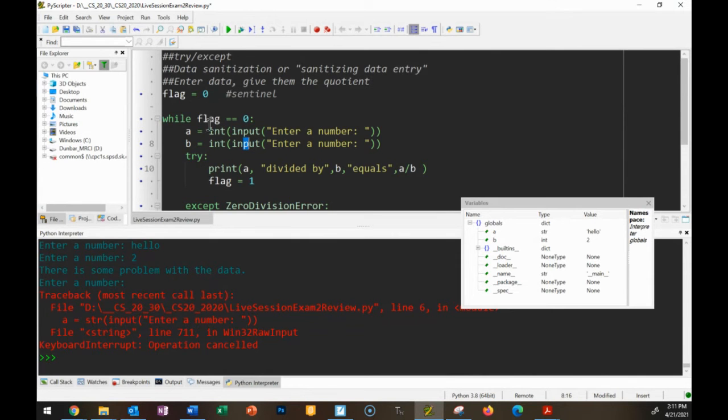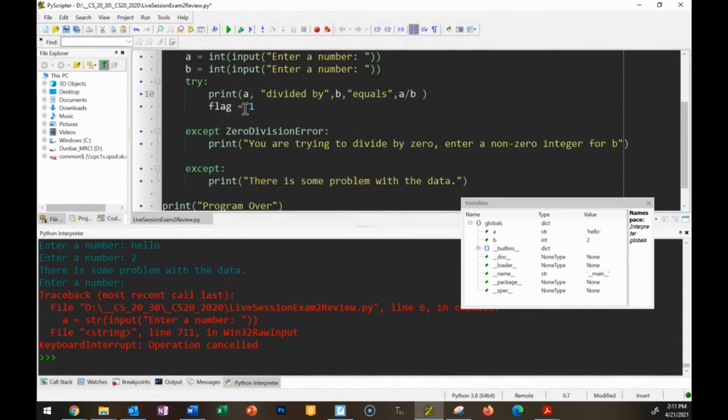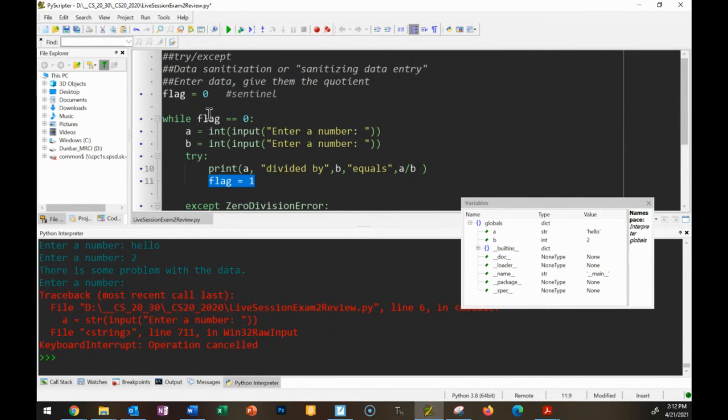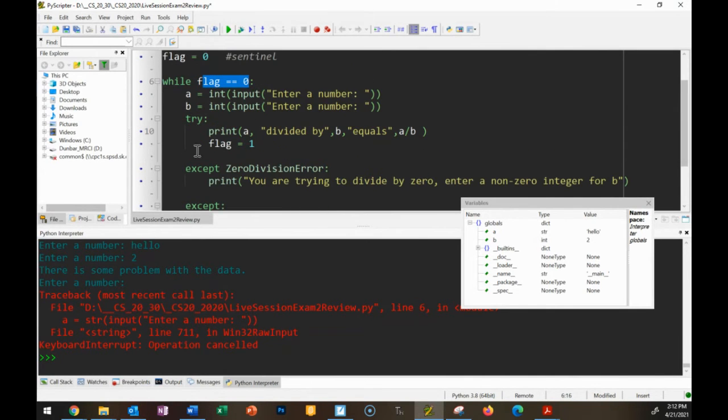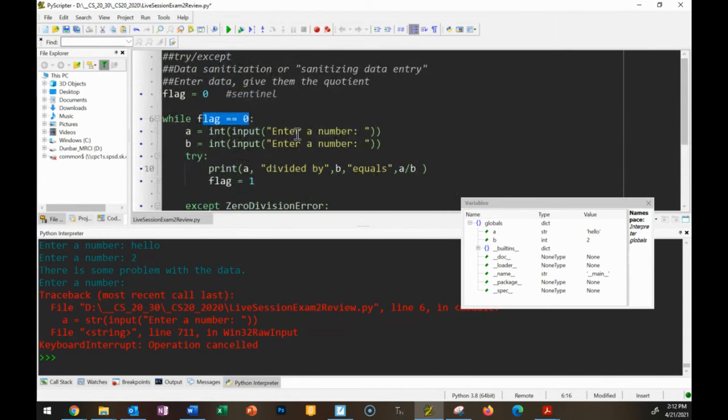So this is an example where instead of using while True, I used a flag. Okay, so I set the flag at 0. I know it's going to get into the loop once. If things work out properly, then I will break out of the loop using the flag equals 1, so it doesn't loop again. But I've still got my try and except options here, which means it should catch errors.